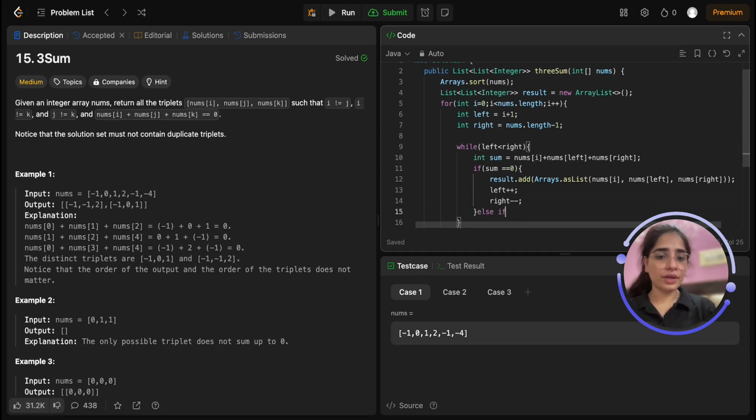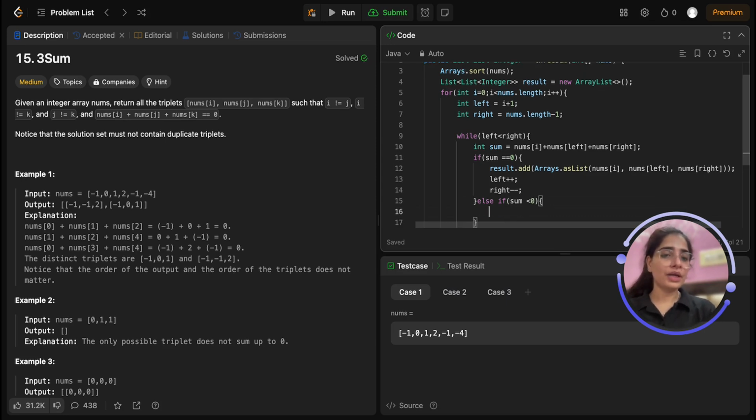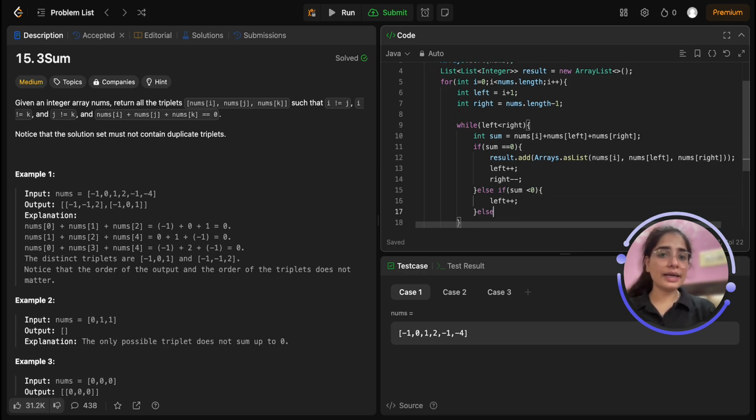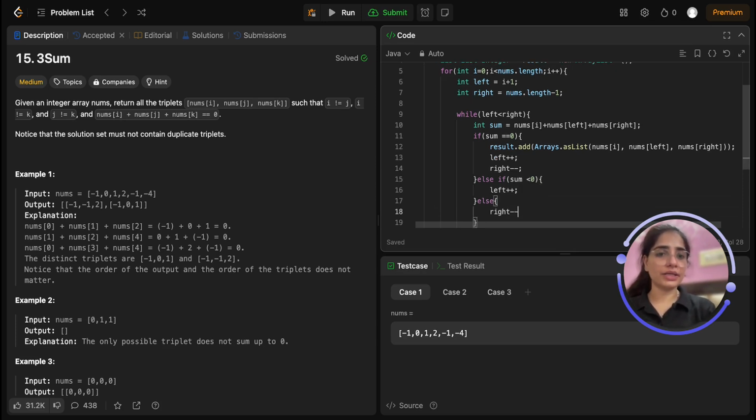Else if my sum, which is coming out to be nums[i] + nums[left] + nums[right], is less than 0, which is the target value, that means I need to add something to my sum. I need to have a bigger value, so I'll be moving towards left. So I'll say left++. Making sense? And else I'll say right--.